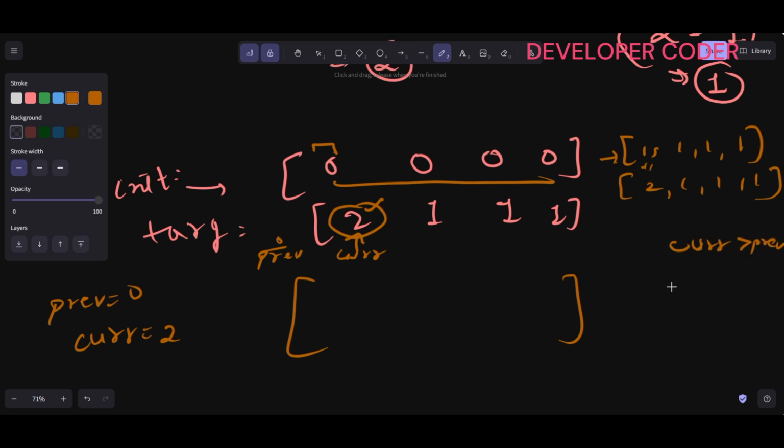So how many operations are you going to do? Initially the number of operations is 0 plus my cur value minus prev. So 2 minus 0, and here 0 plus 2, we are going to do 2 operations. So in operations I will add 2, and this is going to become 2. Done.